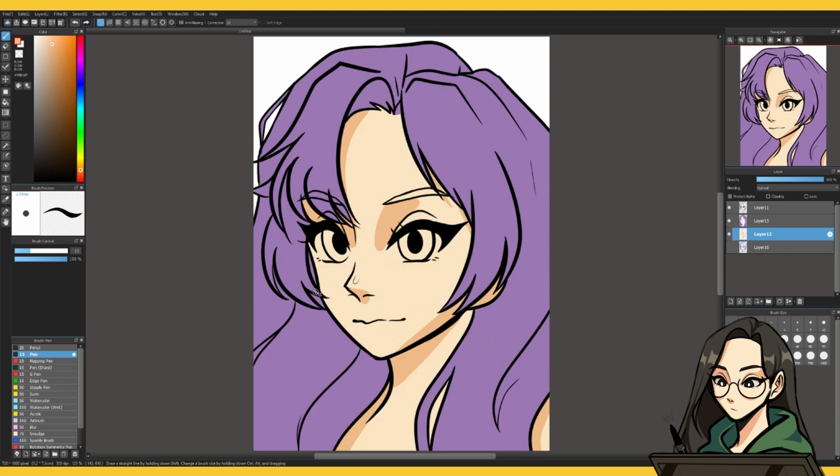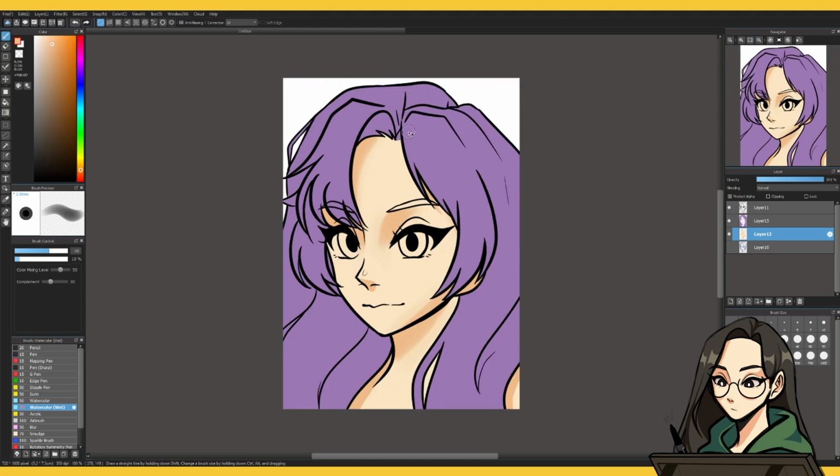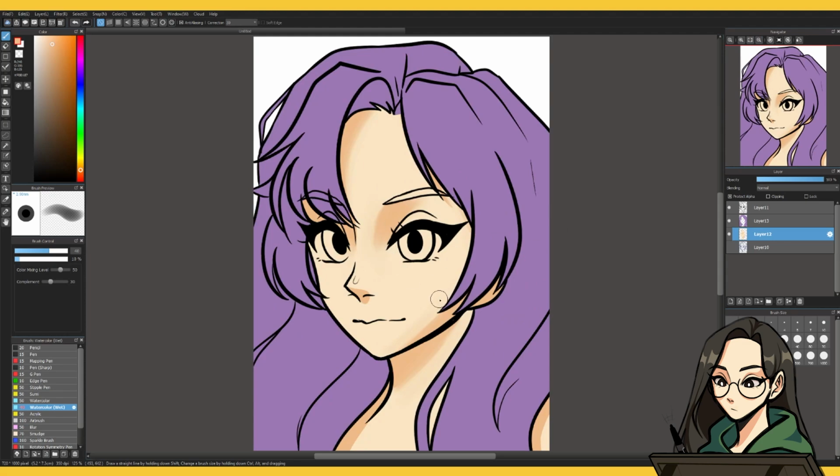Right here, I've been using, as you can tell, the pen for the entire drawing so far. And to soften it up, I'm using the watercolor wet tool to soften the edges and to blend it out so that the brushes aren't so harsh. Honestly, this really just comes down to style, and how you stylize when it comes to digital painting. This is my default way of coloring.